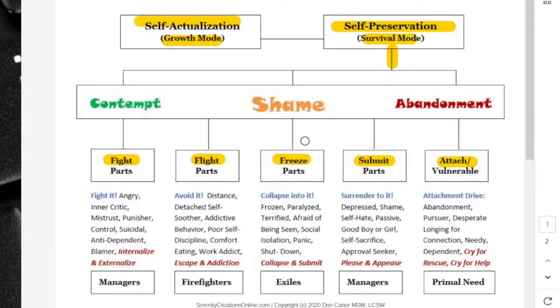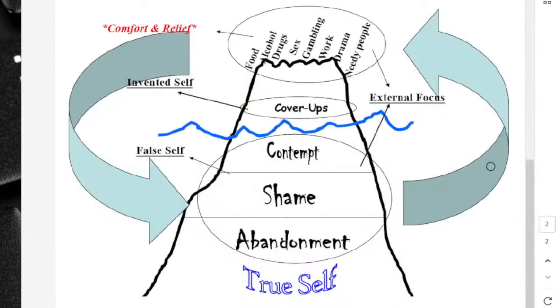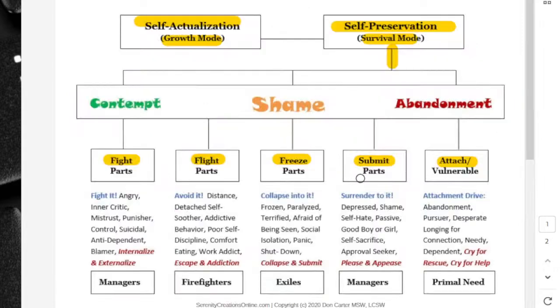I bypassed that second layer. That's the infection of shame, the wound of abandonment, and the scab of contempt that's outlined in this video here, which is the free-floating mass of pain that creates a false sense of self. And so that's the lens through which we see all these other parts here. And you'll learn more about that when you watch that video, but you'll see that there are a lot of different fight parts and flight parts and freeze parts and submit parts and attach parts. And the only time they're active, or shall I say reactive, is when we're triggered into survival mode.